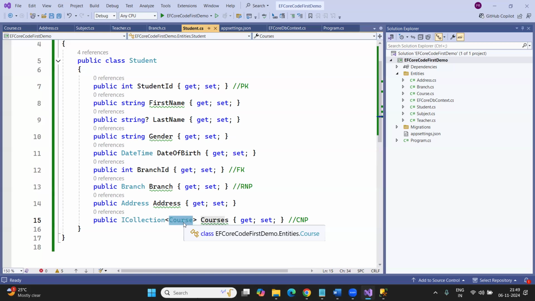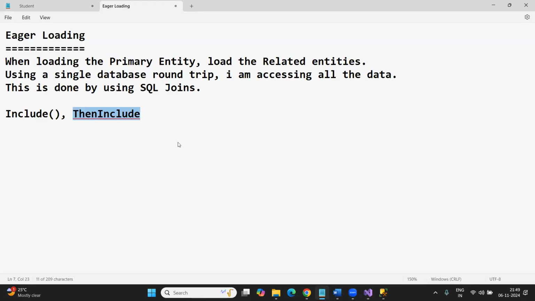That means if my requirement is to fetch the student information, and also each course and the corresponding subject, then in that case the subject is going to be an indirect related entity. Am I right? Right. So if you want to load the subject, then you have to use the ThenInclude method. Direct related entity means you have to use the Include method. Indirect related entity means you have to use the ThenInclude method. Clear or not?